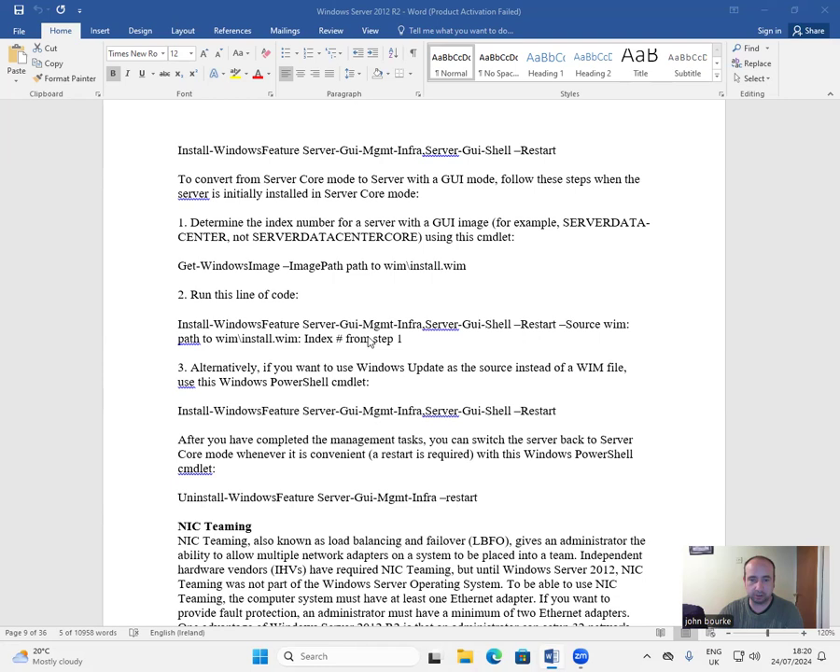Run this line of code. Install-WindowsFeature Server-Gui-Mgmt-Infra, Server-Gui-Shell -Restart -Source wim:<path to wim>\install.wim:<index from step 1>. 3.